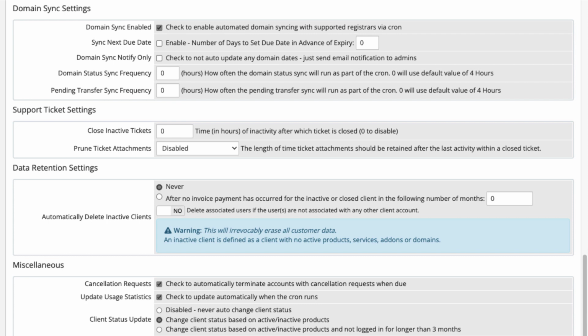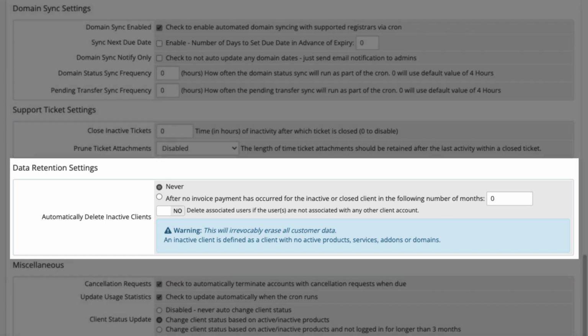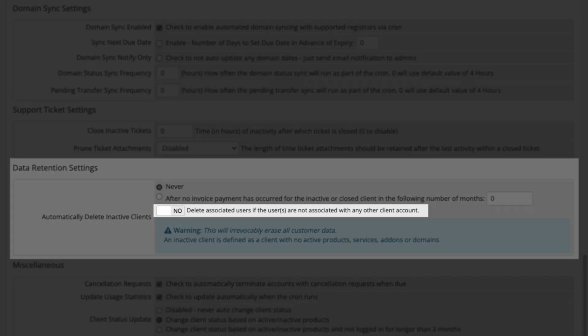The amount of space your WHMCS installation uses is an important concern, and the data retention settings will give you control over many related factors. You can set WHMCS to automatically delete inactive clients after a set number of months, and whether to delete the users who are associated with those clients if they aren't associated with other active clients.